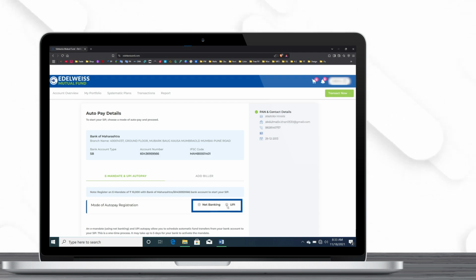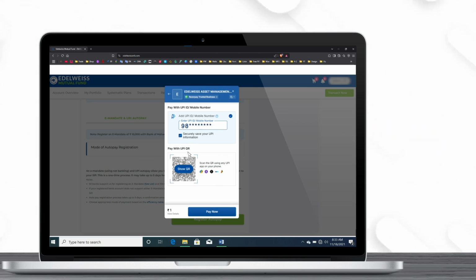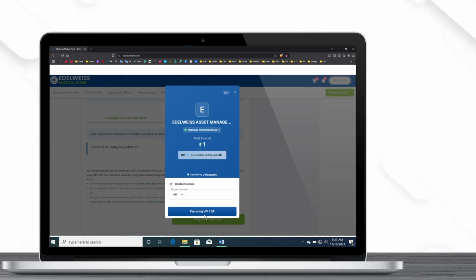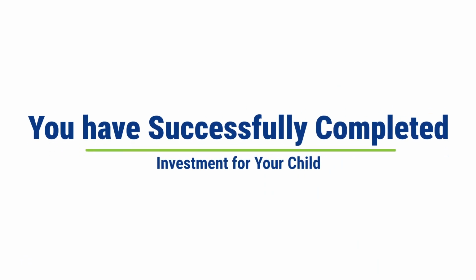If you choose UPI, enter your UPI ID or mobile number linked with UPI and click on Verify and Pay. Open your UPI app, complete the payment and you are done. You will receive a transaction completion notification confirming your successful investment. You have successfully completed investment for your child.